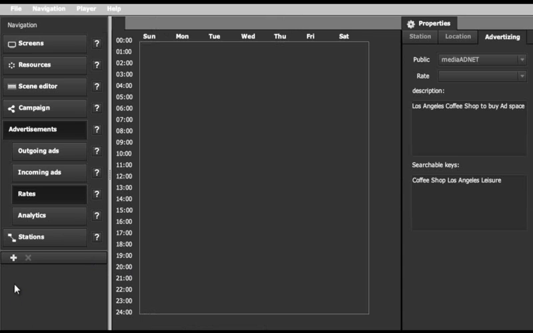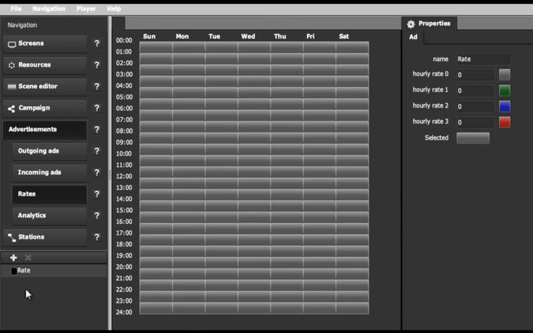Let's go ahead and click on the plus sign right here to add a new rate table. What this rate table allows me to do is create 4 different levels or 4 different rates that I can charge per hour of every day of the week. Let's say that on the weekends the business is actually the busiest, and so we want to charge $20 per hour. So we'll go ahead and set the red to be $20 per hour.